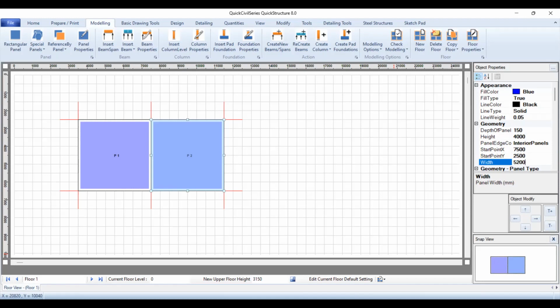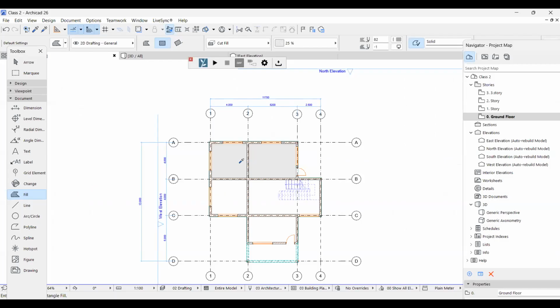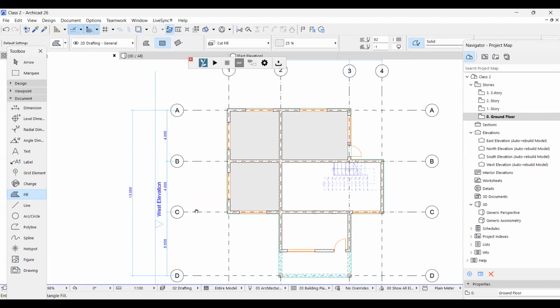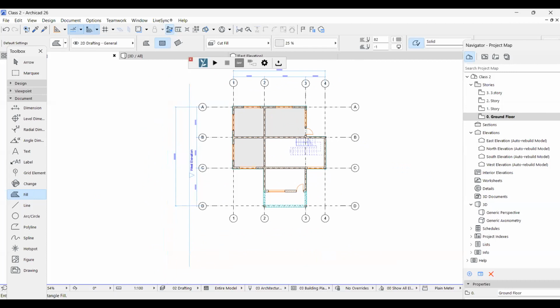So the other panel ni kiangalia kwa ArchiCAD. Let me go back kwa ArchiCAD because hivyo ndio utakuwa unaangalia. This is the other panel. Niko hii panel sasa. So hii ni ya 4000 by 4000 also. So let me do that.